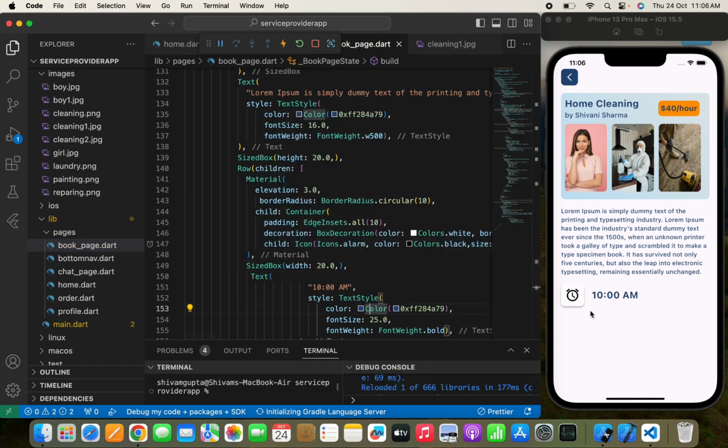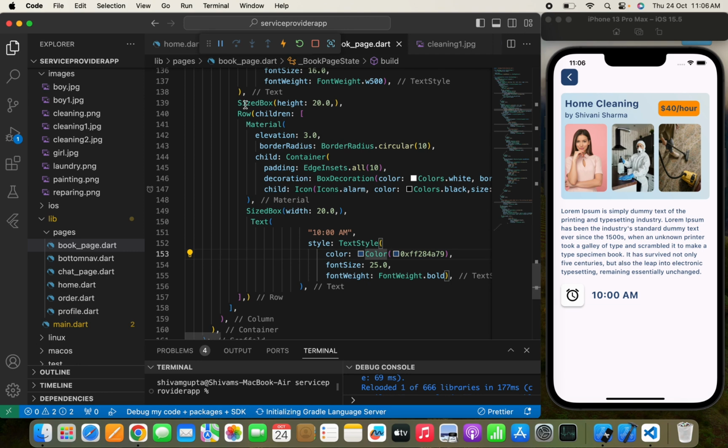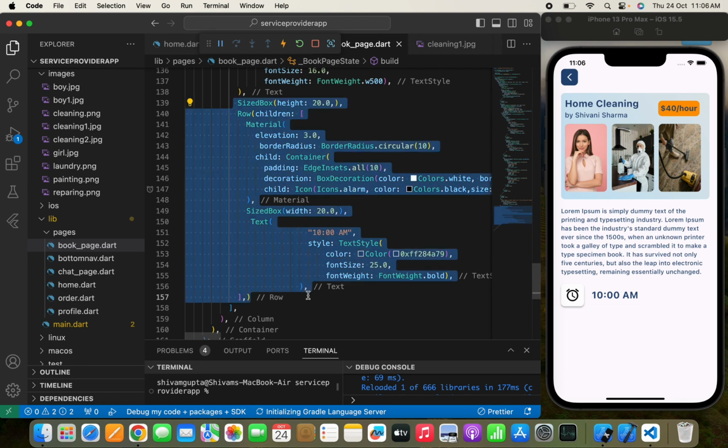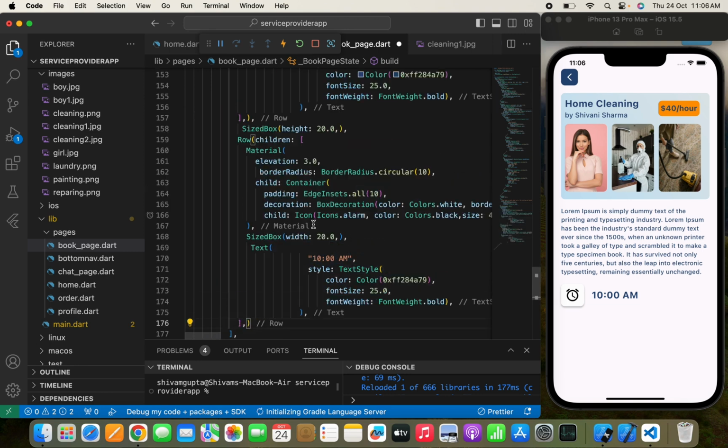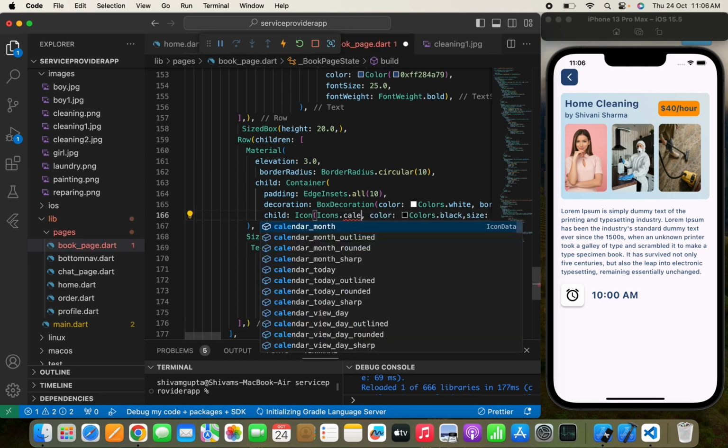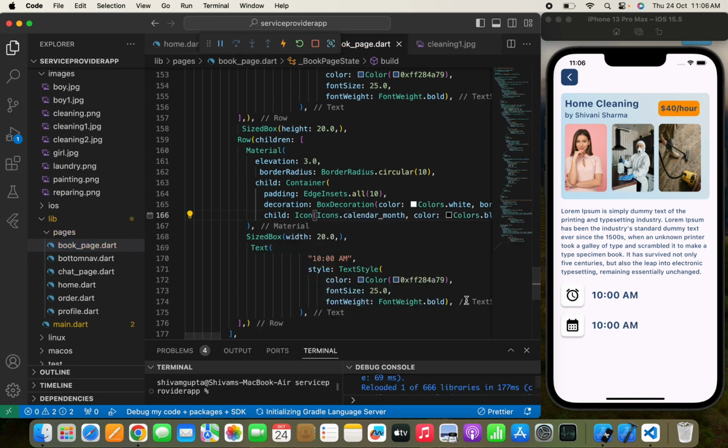Now after showing the time, I need to show the date. So we'll copy this SizedBox again and paste it over here. Now in place of the alarm, I will simply show a calendar month here and a date. So we'll write some date.